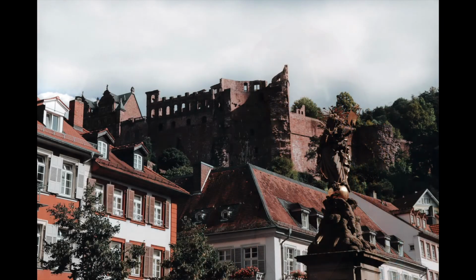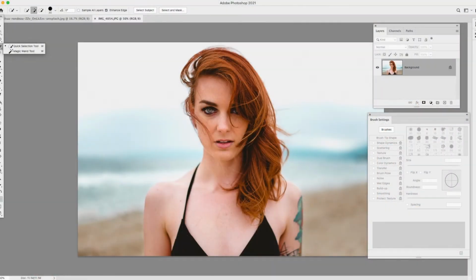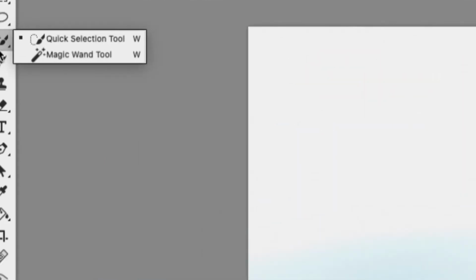Hi guys, today's tutorial we're going to change the background with this girl using Photoshop 2021. First thing we're going to be doing, we're going to zoom in here. I'll show you what I'm talking about. We're going to use the quick selection tool. Click on that and nothing's really going to happen at this stage.